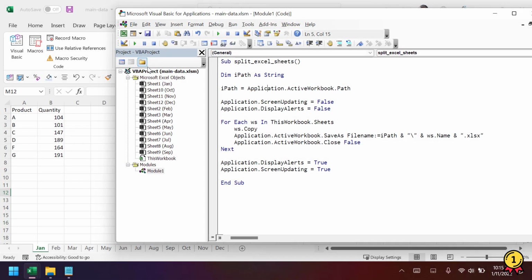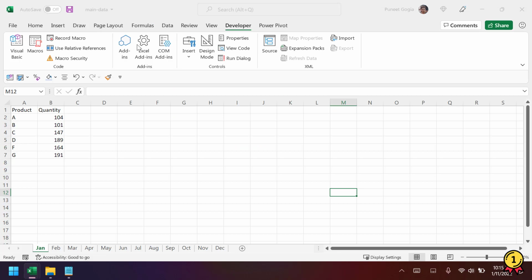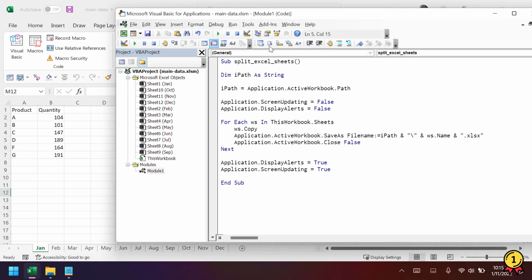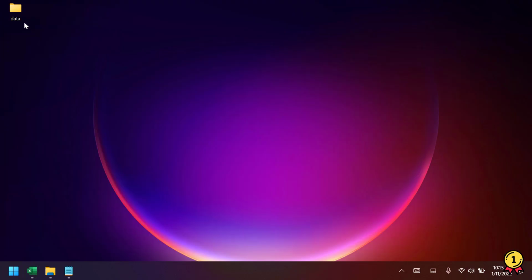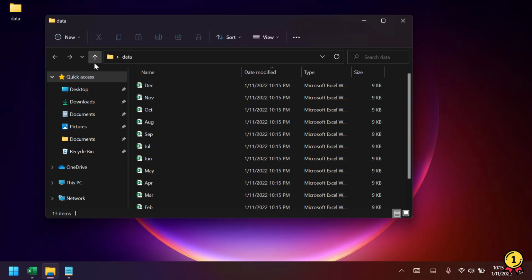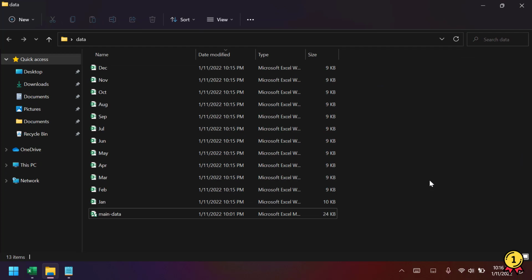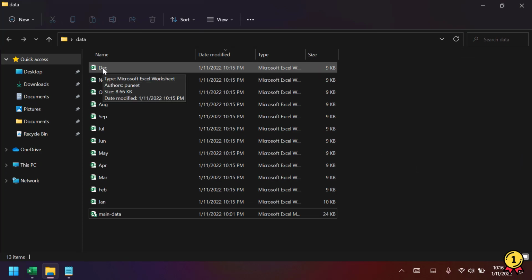Now let me run this code. So here's the small green play button where I need to click. And when I click, it takes a few seconds. Yes, the execution of the code is completed. And now let me go to the folder. Now in this folder, we have the main file, and then we have 12 different files for each sheet from the main file.